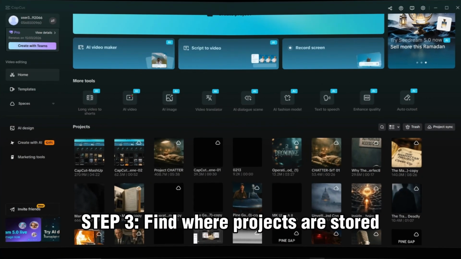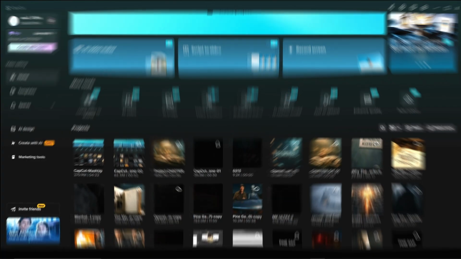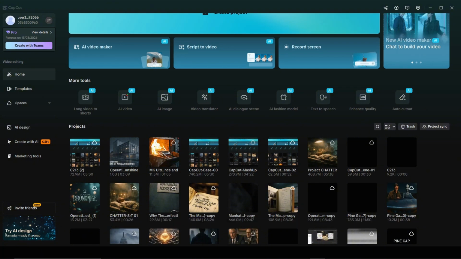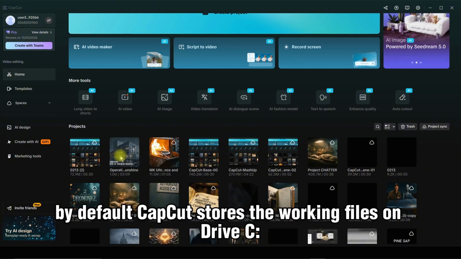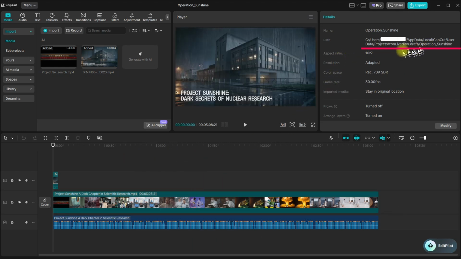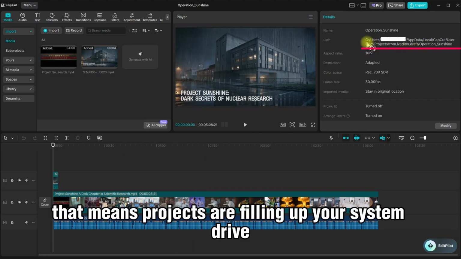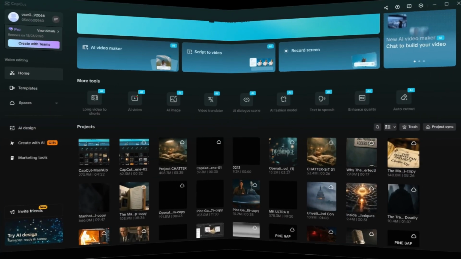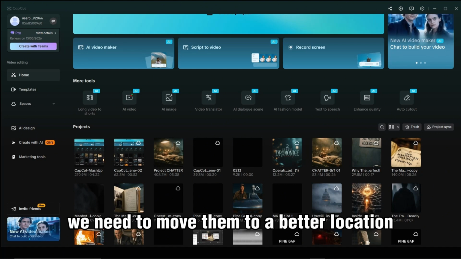Step 3. Find where projects are stored. Here's something many people don't realise. By default, CapCut stores the working files on drive C. That means projects are filling up your system drive. We need to move them to a better location.